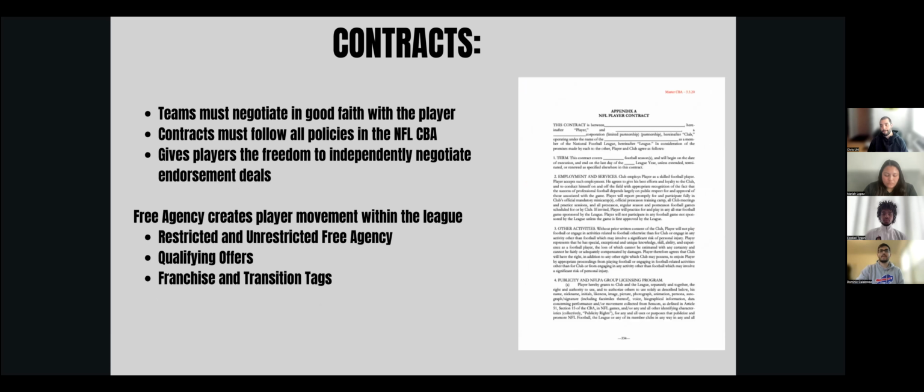Well, now that we're getting into contracts, teams must negotiate in good faith with the player, and all agreements must be documented in partnership with the NFL and NFLPA to establish transparency with all parties involved. Within their contract, the key section we want to focus on relative to sports business is independent negotiation for endorsements. Player contracts cannot contain individually negotiated clauses that transfer the player's IP rights to the team, affiliates, or sponsors. This prevents teams from exploiting a player's intellectual property for their marketing purposes without negotiating separate agreements.